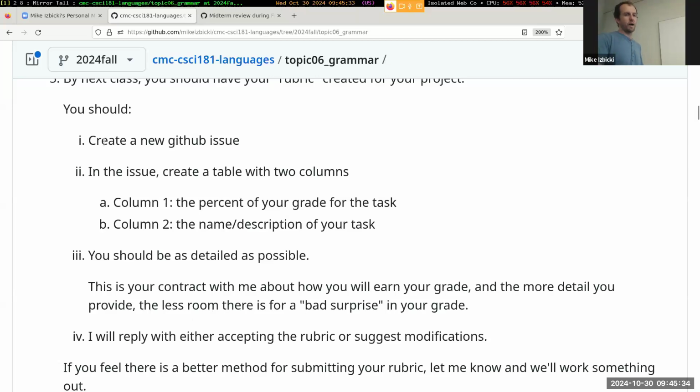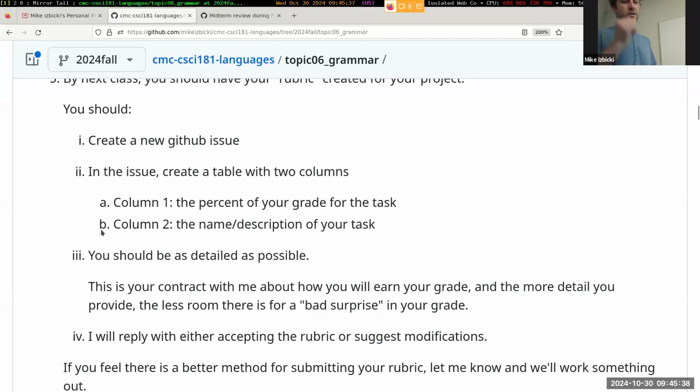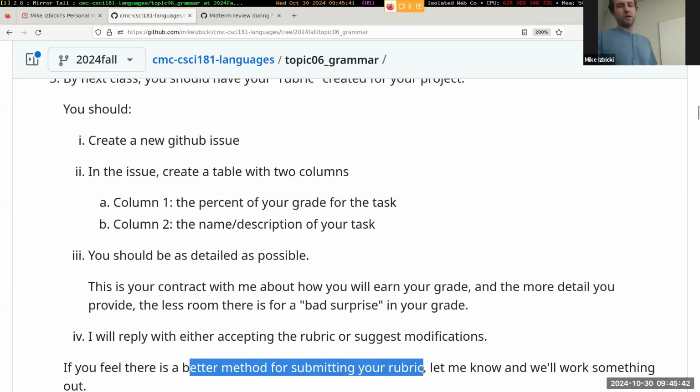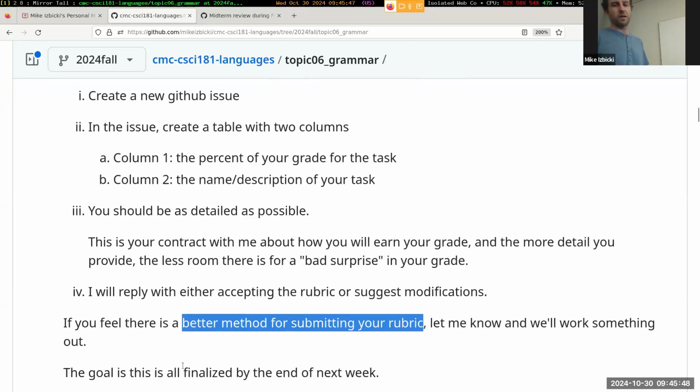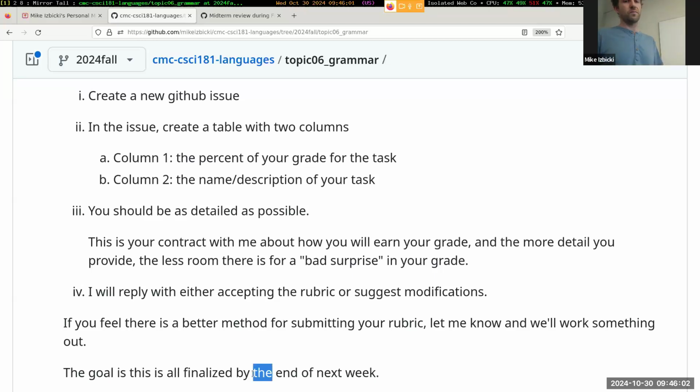This is not a required way of doing this. This is just one suggested way, I think the easiest way to do it. But if you feel that there's a better method for submitting your rubric, maybe more appropriate for your project, then go ahead and do that. Let me know, and I'll probably say yes. And again, the goal is that this should all be finalized by the end of next week so that there's no questions about what you have to do over the next month after that before the end of the course.